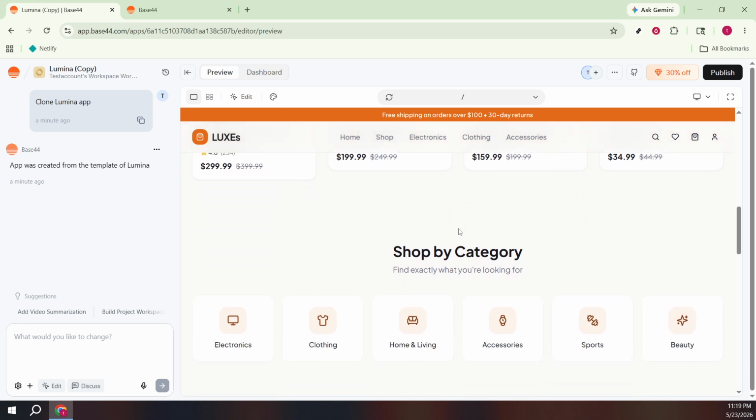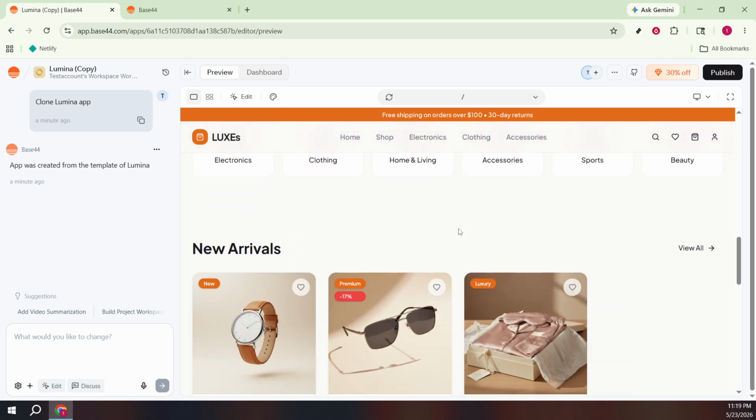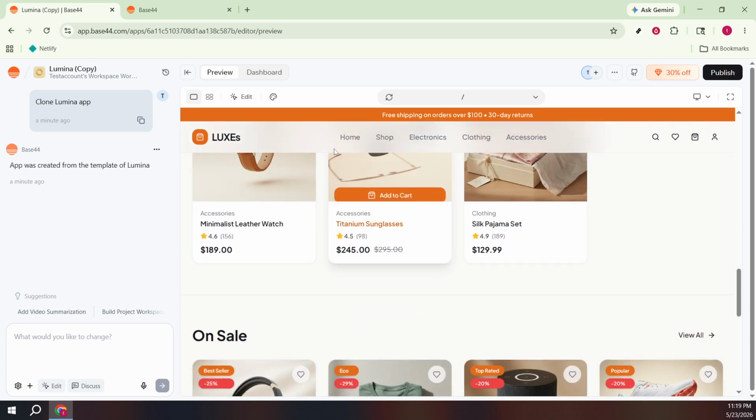That's the full workflow. Go to Base44, open All Apps, search for the target, copy the share link, then clone from the three-dot menu. Simple, fast, and reliable.